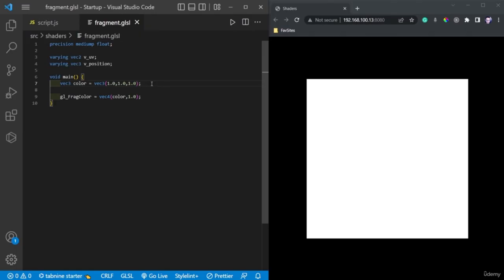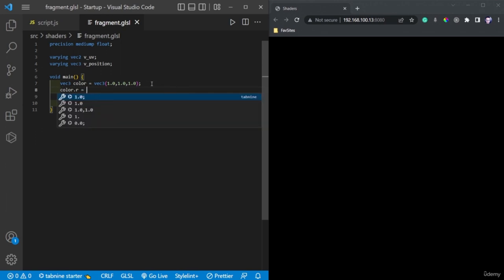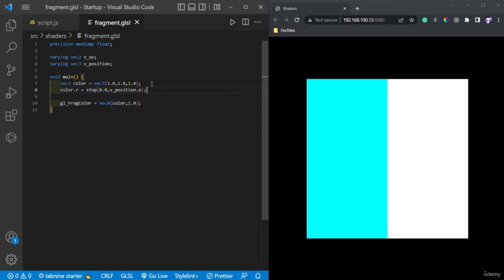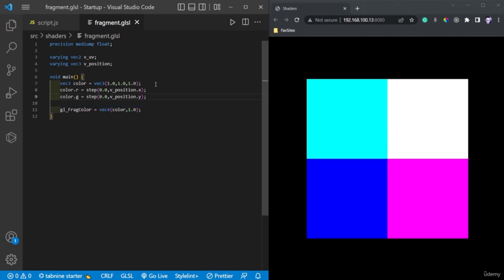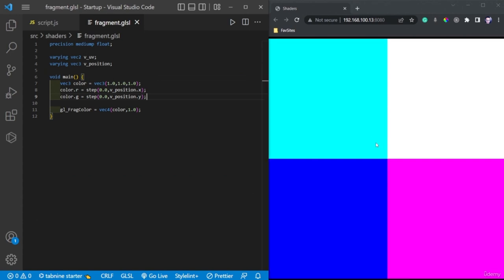Okay, let's use the step function to change the red value by writing color.r is equal to step(0, vPosition.x). And let's also change the green value by writing color.g is equal to step(0, vPosition.y). And that will color the mesh with four different colors without having any color interpolation or color mixing between the separators. Because as we said, the step function will return only 0 or 1.